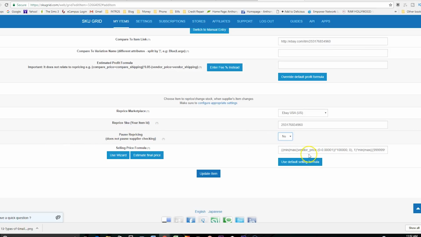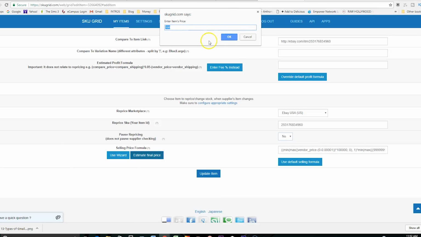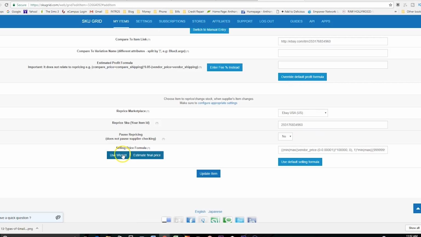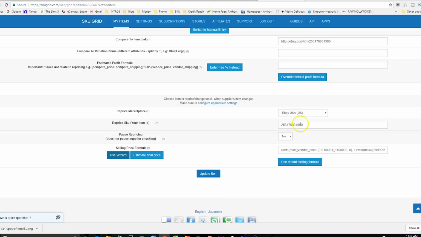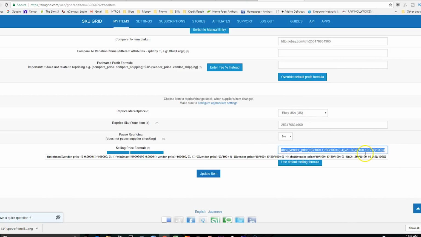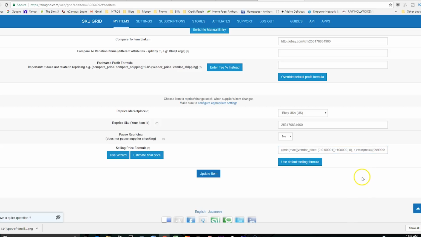This is going to be your selling formula. So you can click on here and make sure that the selling formula is going to be right. And it is. So it's using my default to price it, which is this right here. And it's just an equation to make sure that everything is going to reprice correctly.